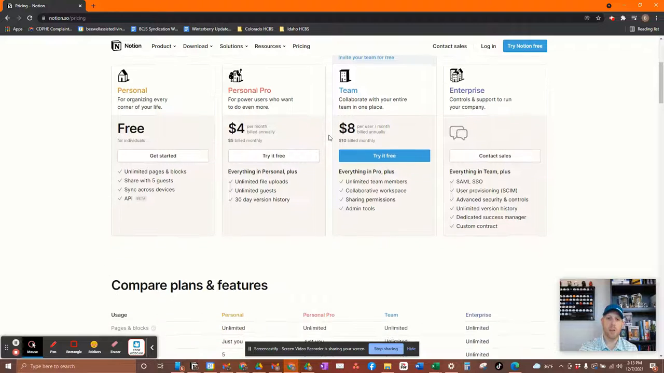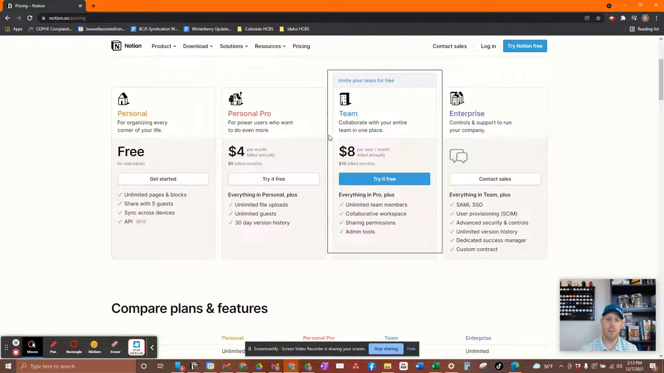The next one is going to be your team section. Sorry, I didn't mean to scroll that down. In the team section, this is if you're working with larger teams. And I'm not going to go into the pricing. You can see that up there on the screen. But you're able to do a lot more collaborating and working back and forth with people, which if you have a larger team, then this is probably the best one for you.